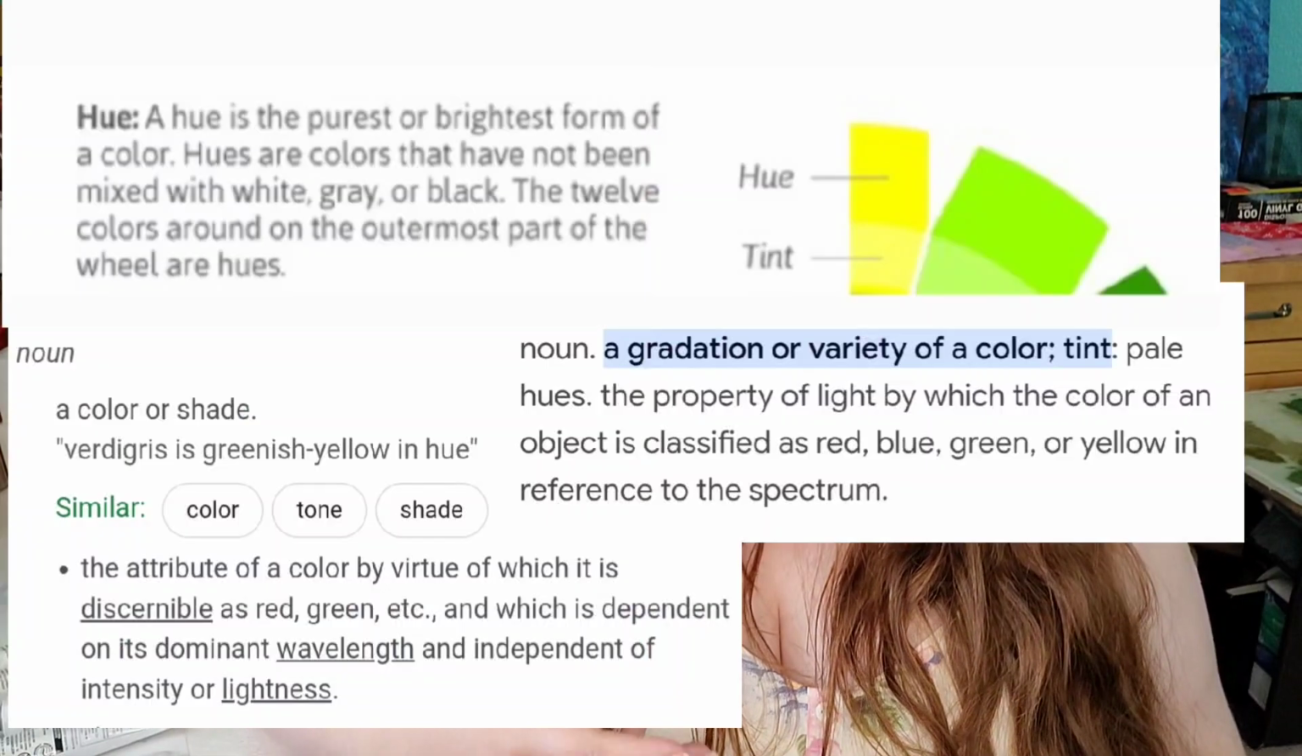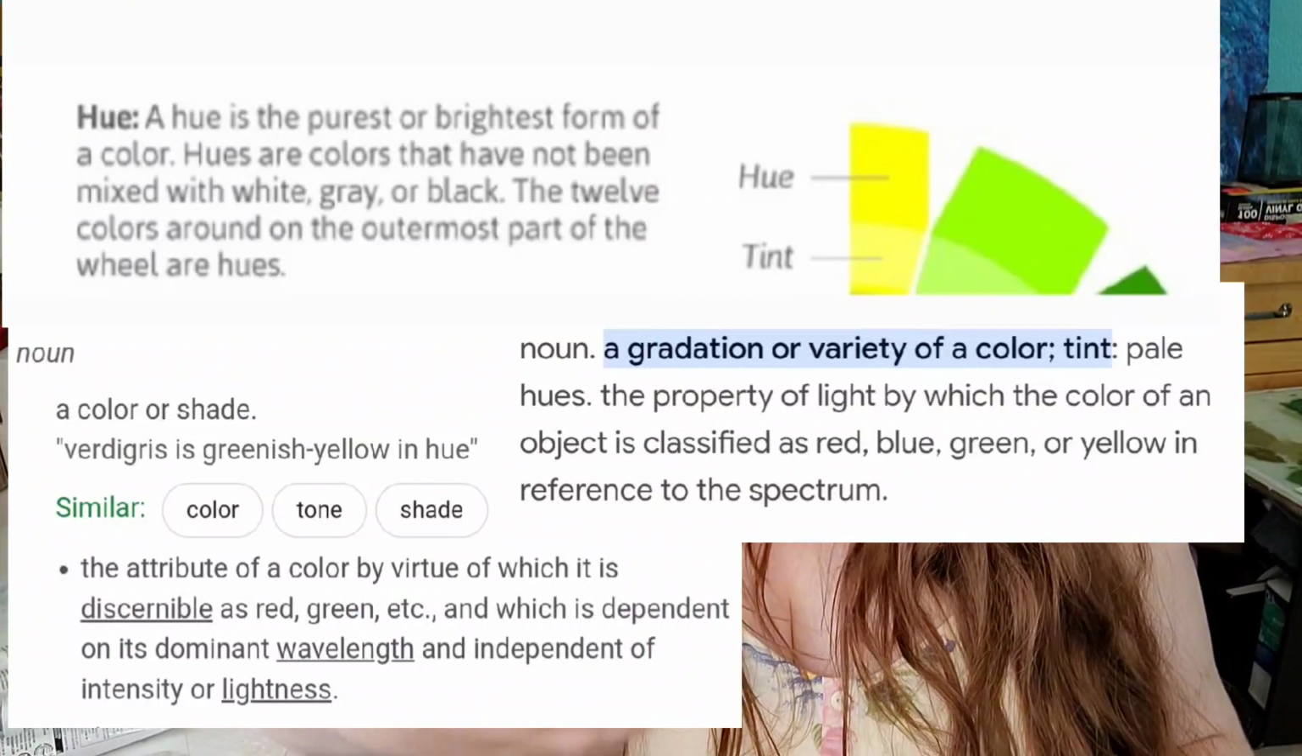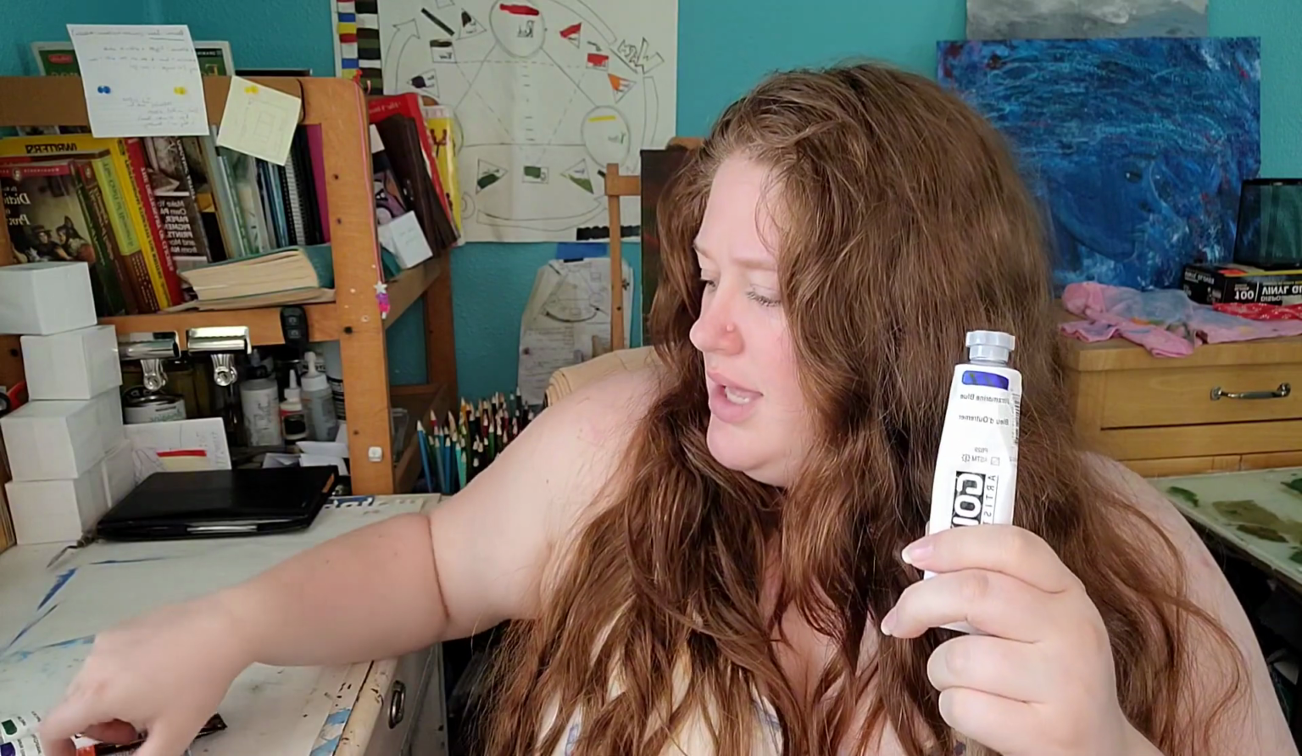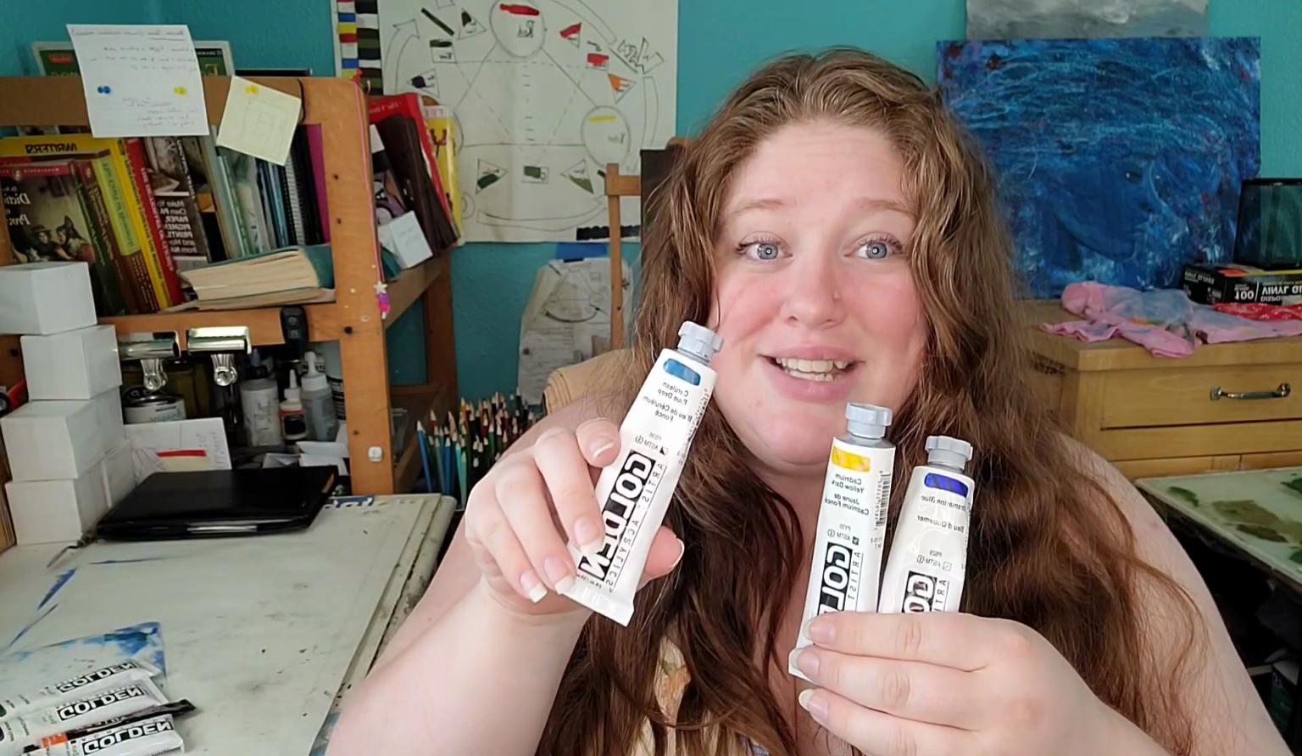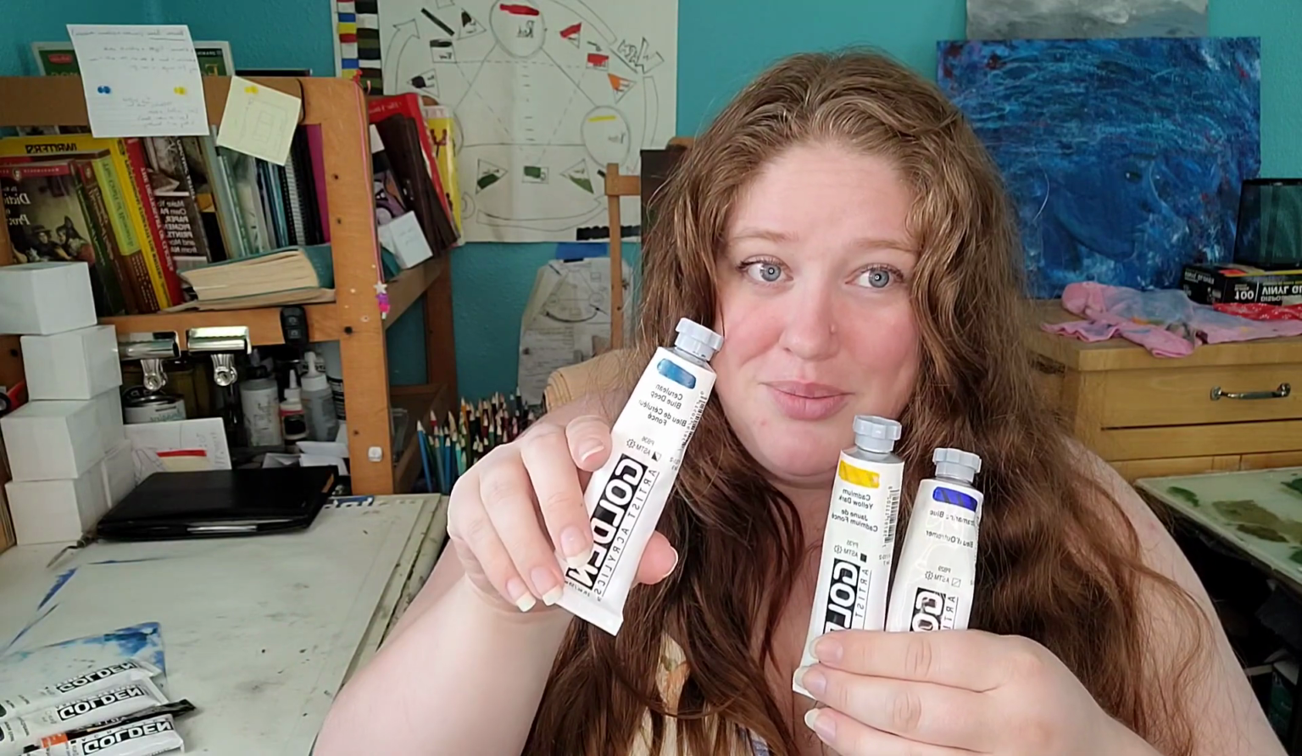A hue is just a fancy way to say that you have changed your color just a little bit by adding a little bit more of another color, like how I explained with the blue and the green. You don't get green without blue, but if you mix a green using ultramarine blue and a cadmium yellow, then to make it a different hue of green, you add a different type of blue.